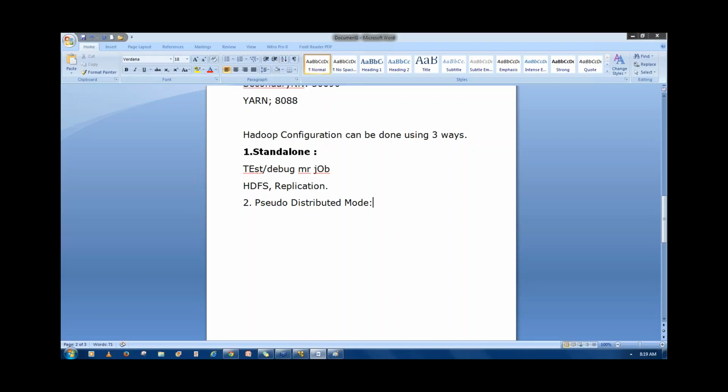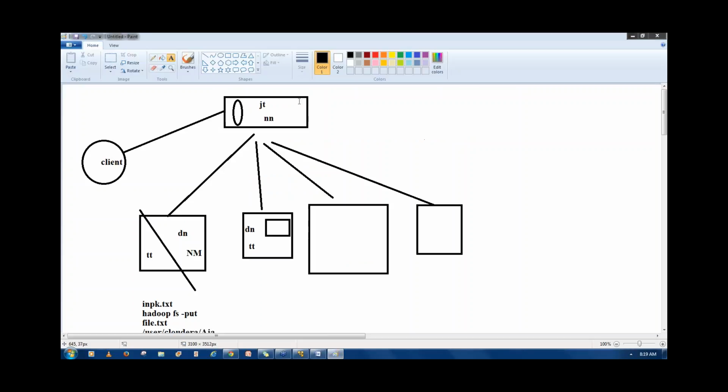Right, we can configure Hadoop as a pseudo distributed mode installation, and the third one is fully distributed mode. We can configure Hadoop using three ways. Now, what is a fully distributed mode? Now, configuring Hadoop in this way.